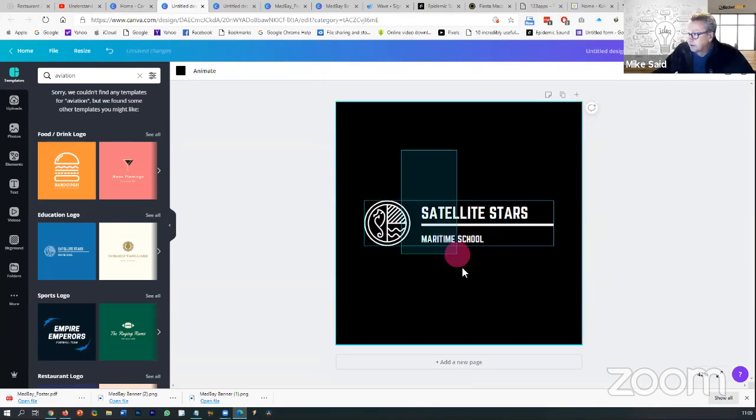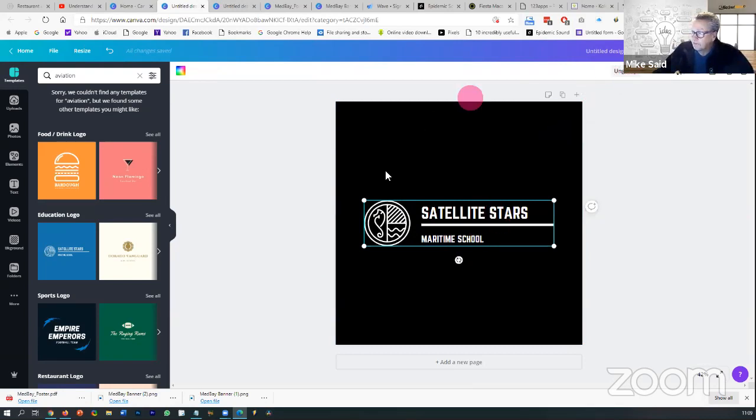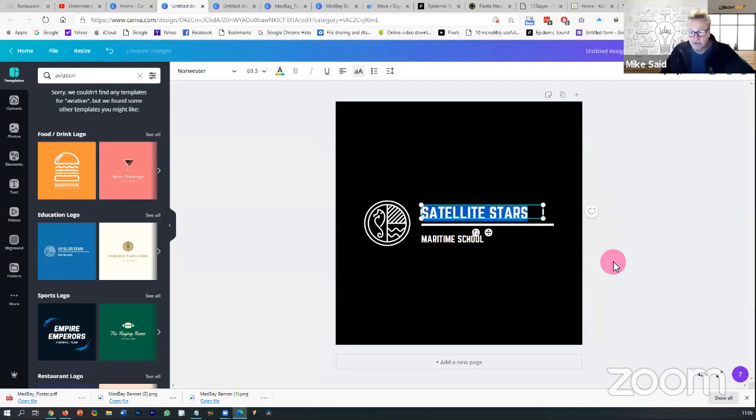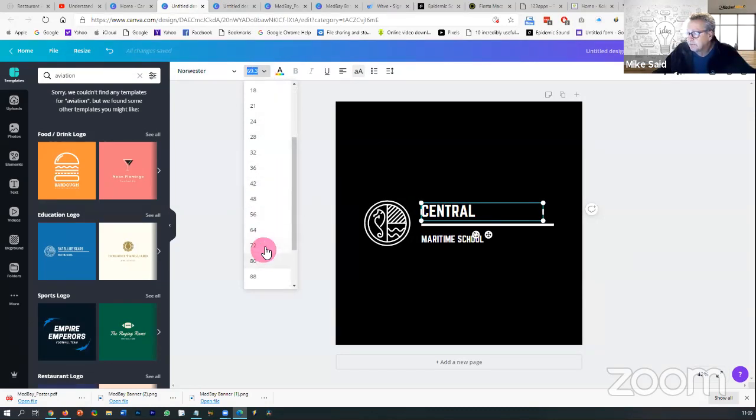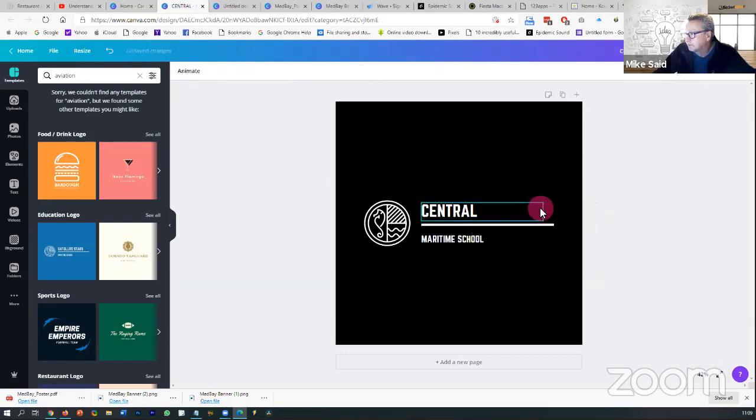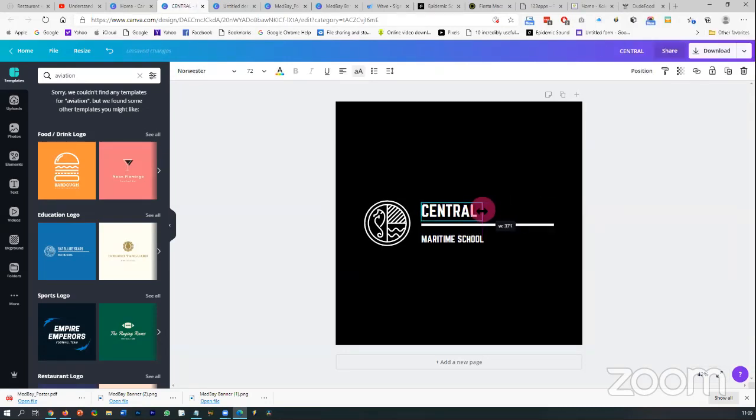What you'll find is there's a whole lot of stuff here and it's been grouped together by the software. So the first thing I'm going to do is ungroup it. Top right-hand side, everything is now ungrouped. So now, what is the name of our flight school? Central Flying Academy. Central. So let's just put in the word Central over there. Make the font a bit bigger. In fact, let's make the font a lot bigger. We can abbreviate it. Charlie Foxtrot Alpha, CFA.